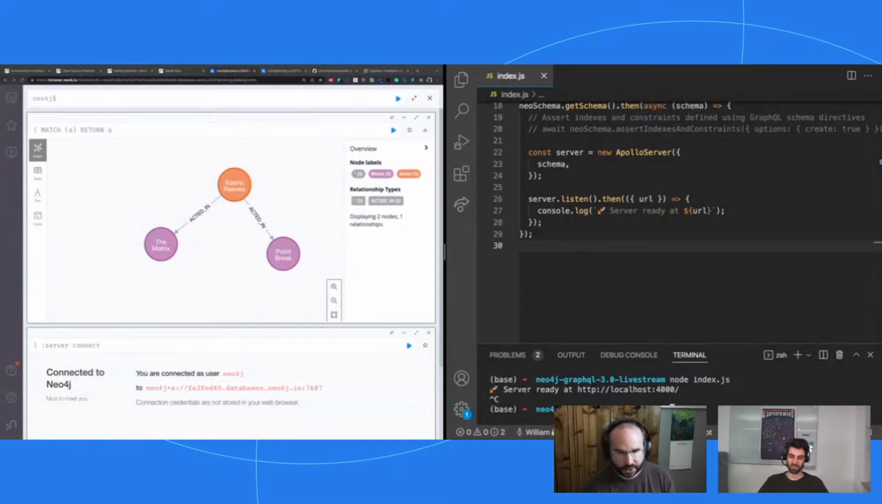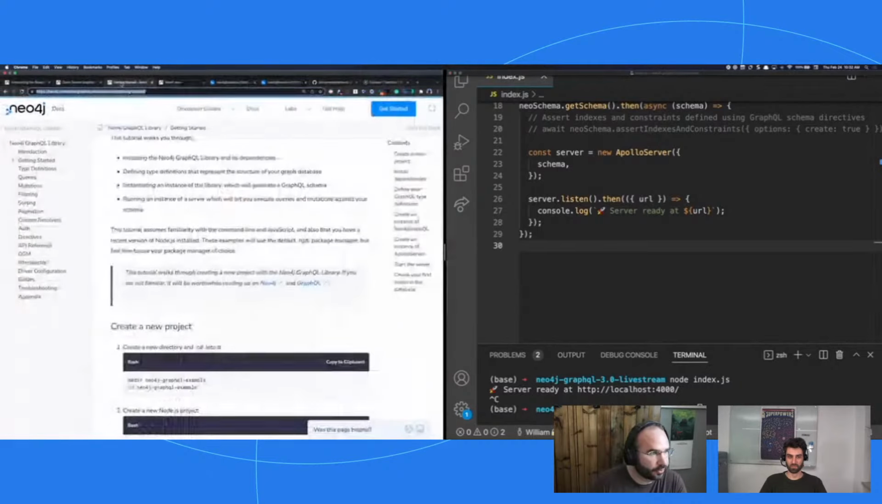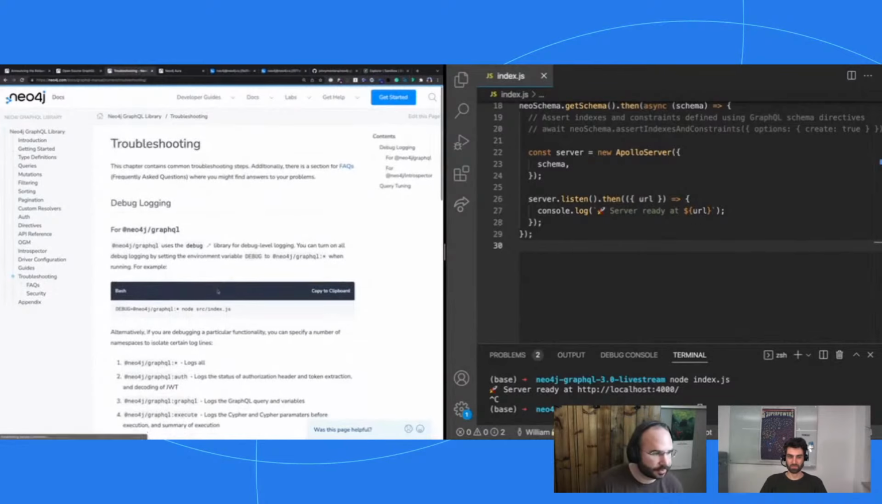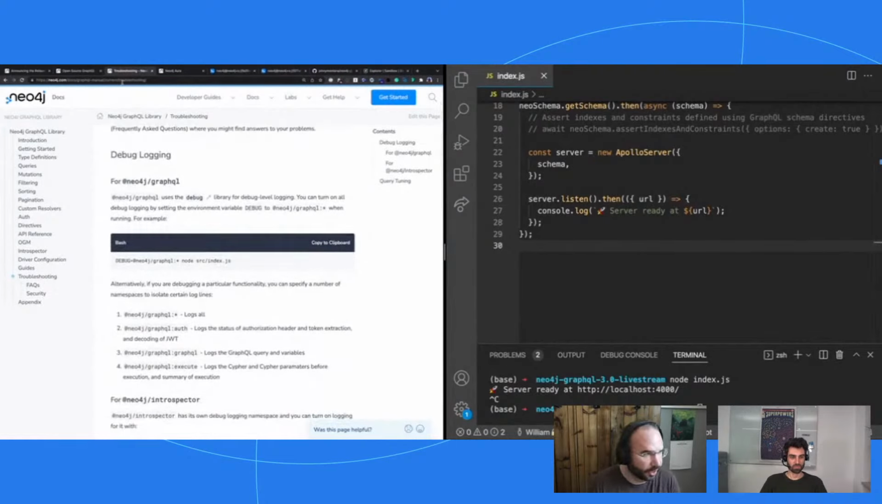So what was going on behind the scenes was that when we sent a GraphQL request to our GraphQL API, the Neo4j GraphQL library was generating a single Cypher statement to do these operations. And we can actually see what that Cypher statement is by setting the debug environment variable. So this is in the docs. If we look at the troubleshooting section in the docs, there's a section here on debug logging. I'll drop that link in the chat.